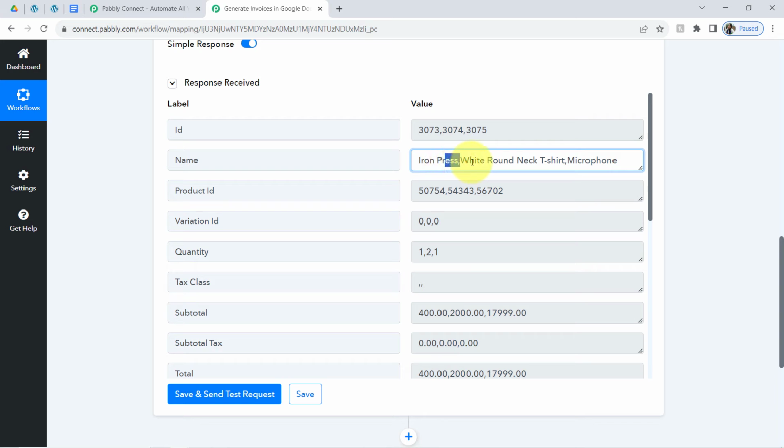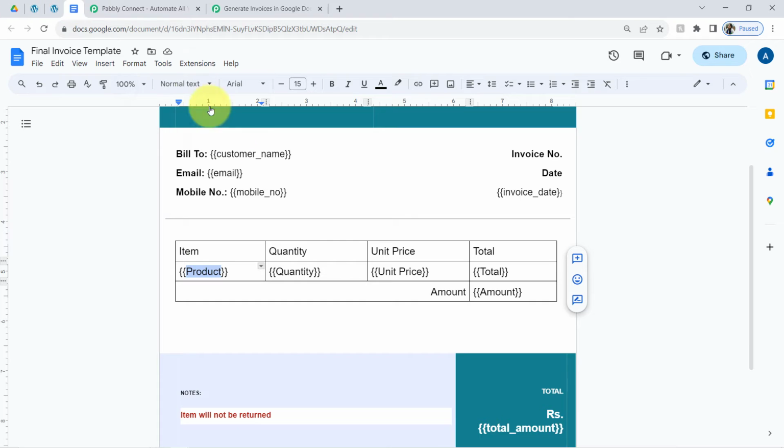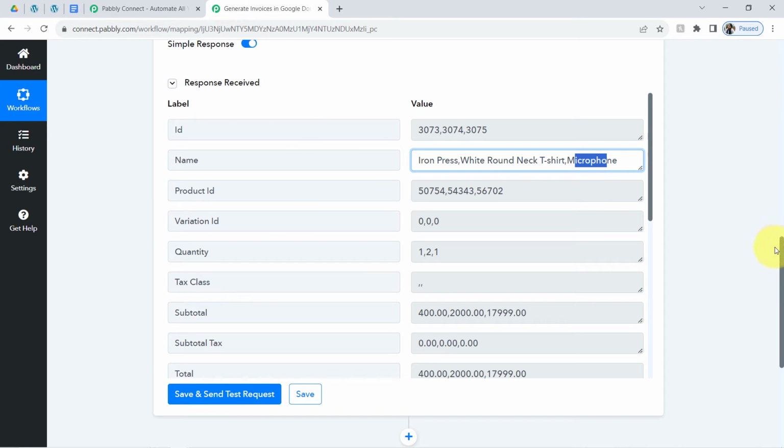So firstly I will have to remove these commas, and in place of these commas I also want the product names to be added on separate lines. Yes, this iron press should be available in the first line, the second product should be added on the second line, and in this way the third product should be added on the third line. So I want all the product details to be added separately, basically on separate lines in this particular table. Okay, so how am I going to do that?